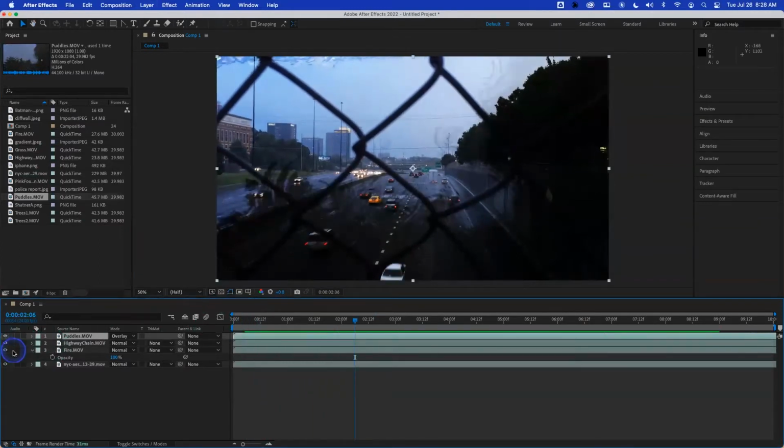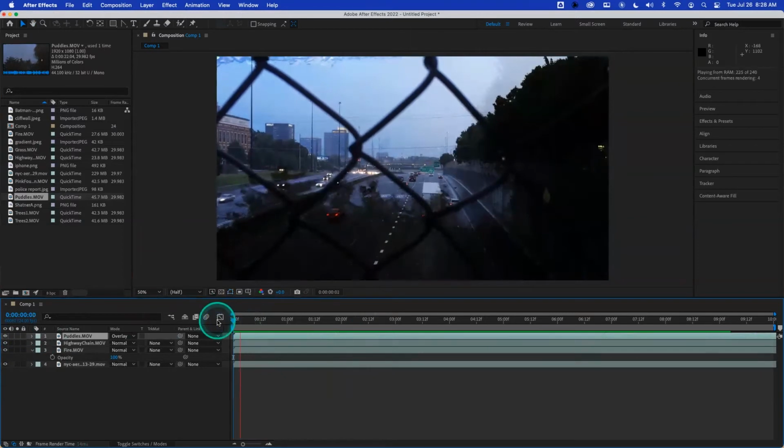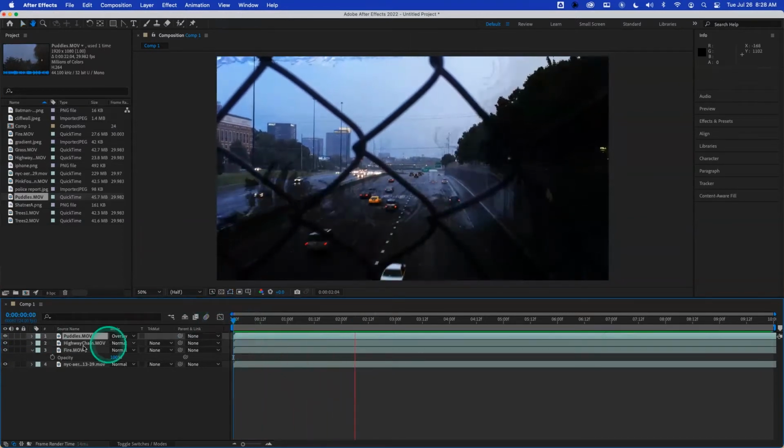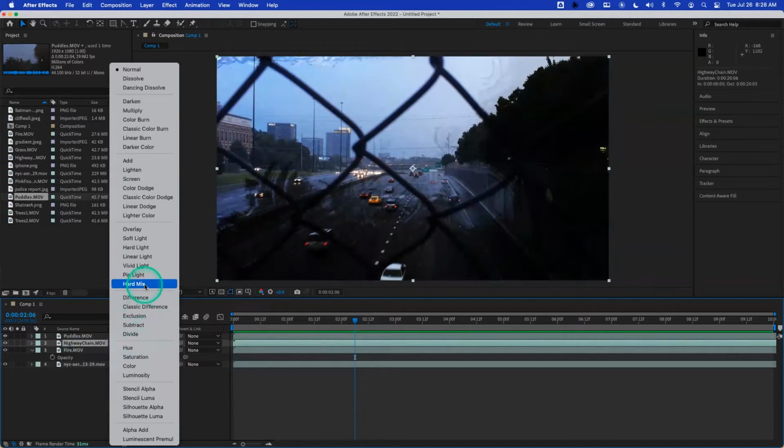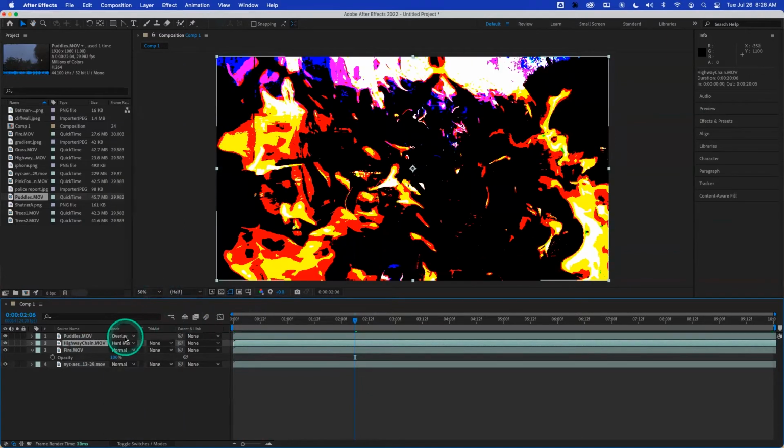Let's turn the audio off. We'll turn the speakers off here. And so now you see these puddles over the highway. That's weird. Let's take the highway to hard mix. And then you see, okay, now we see the fire too much. Let's not go to hard mix.